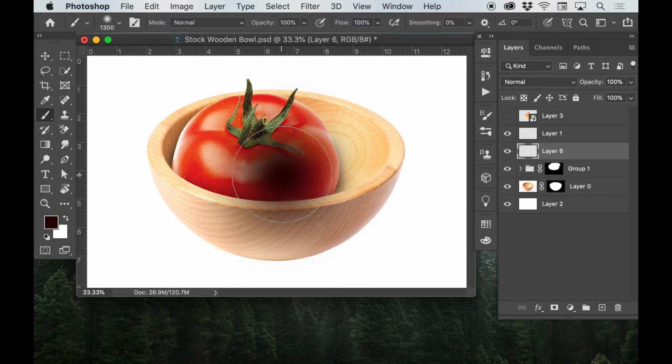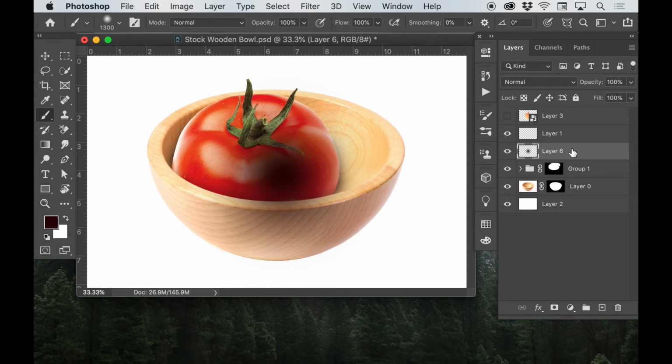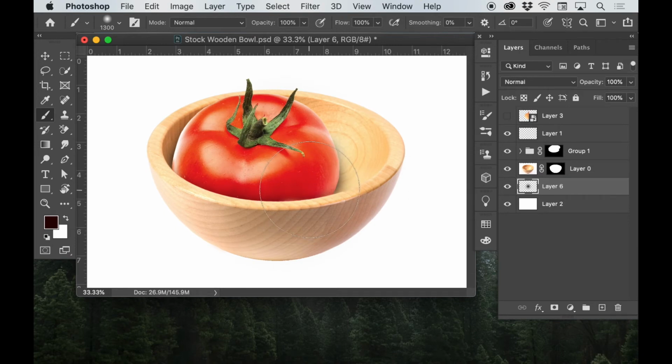I'm just going to click once, and you can see, if I hide everything, that's basically what I have, right? Just a soft one brush click, and that's easy, right? Well, that in itself can be a shadow. So I'm going to take this layer and move it behind the bowl, and I'm going to go to my move tool, which is the one that looks like a little crossbar there.